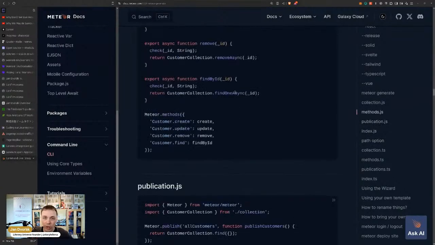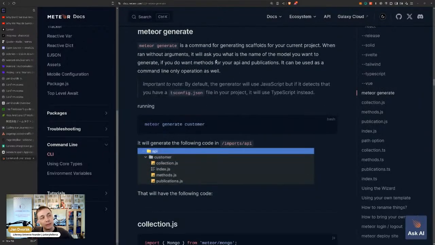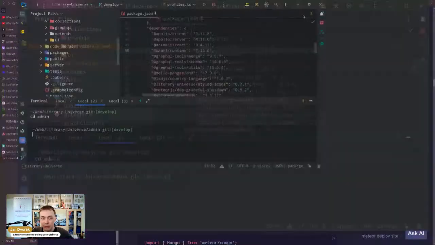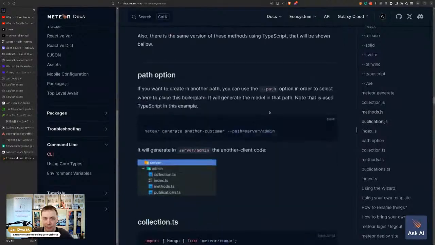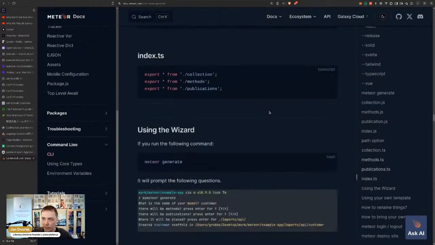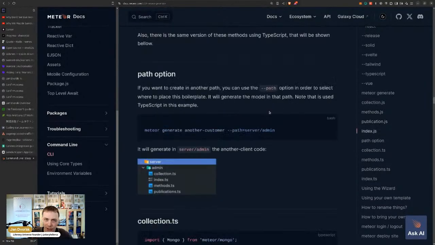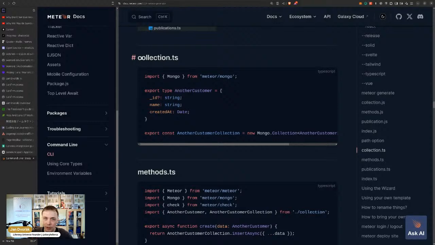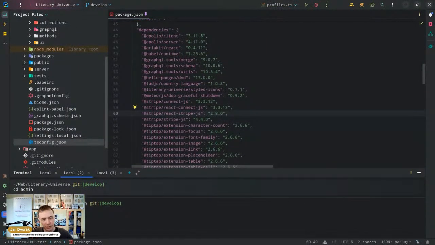So the project has TypeScript in there. If we look, it has a tsconfig. Let's see, we have the generate, publication index, path options, collection.ts. So well, first of all, we are going to play with meteor generate.